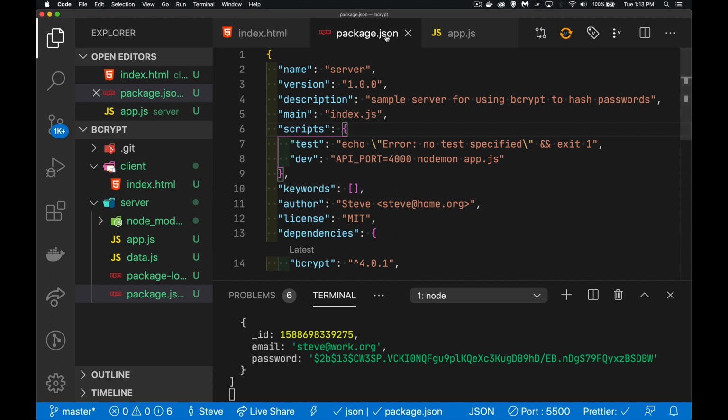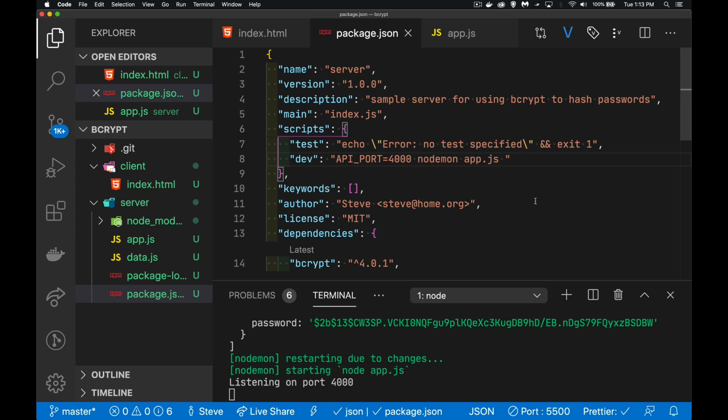So inside the server folder, this is the package.json file. This is my script that I'm using to start it up. So I'm specifying a port number, and I'm using the nodemon package to run my app.js file. What this does is it just restarts the server. Every time I make a change and I save the change, it'll just restart it. So if I were to come in here and say add a space and save, you can see that it automatically restarted it for me.